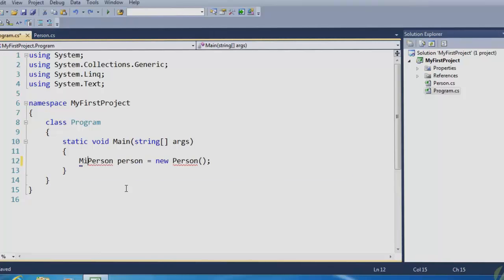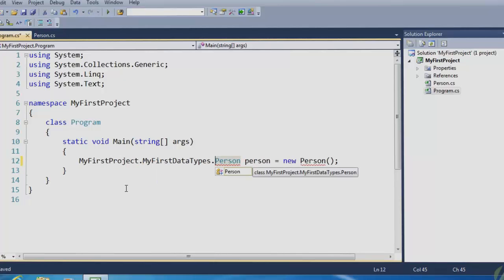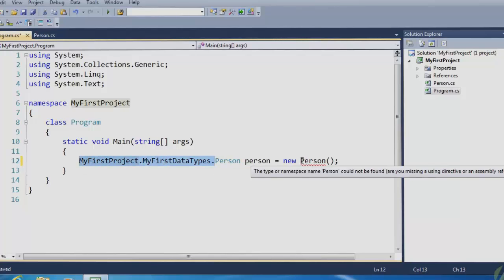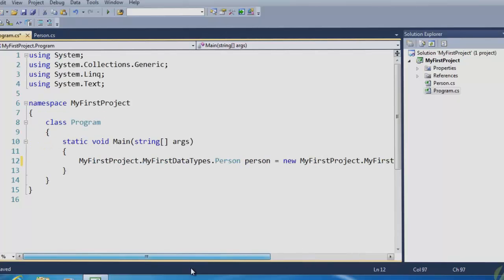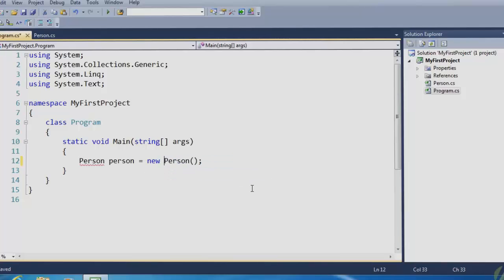So if we want to specify that Person class that we have created, we have to specify those namespaces as well: MyFirstProject.MyFirstDataTypes.Person. IntelliSense makes that a little bit easier, but we have to replicate that with a constructor call, and that's not acceptable to me. But we can get rid of the My First Project because we are in My First Project, so that's kind of our starting point. So we can just specify MyFirstDataTypes. Still, that is not desired, at least in my opinion. So let's go ahead and get rid of that.